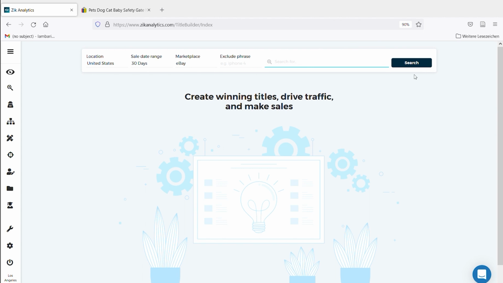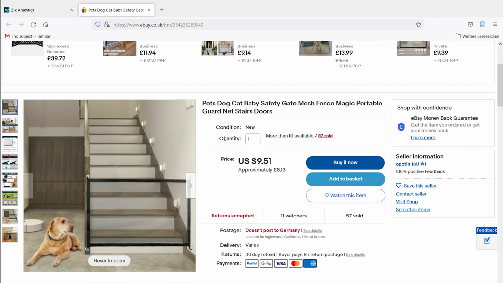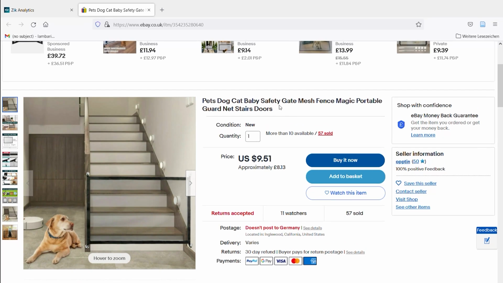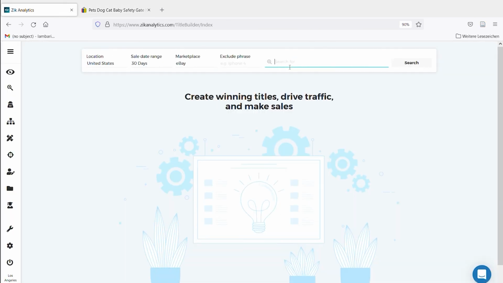Okay, and I have an example here. I have this item, which is a pet dog, cat, baby safety gate, fence. Then you come here and select the title, like the niche, which is baby safety gate, and try to be as broad as you can so you get more results. The more keywords you put here, the less data you will have. Then you paste the title baby safety gate here and press search.